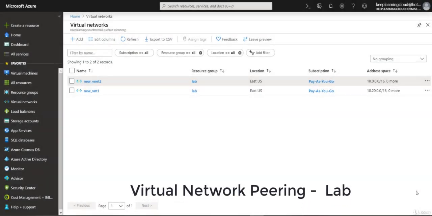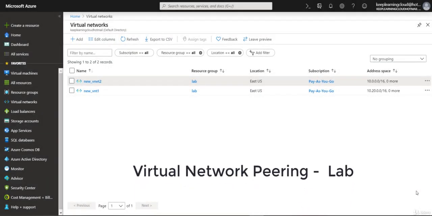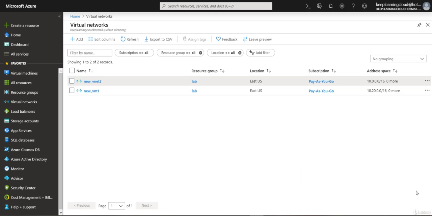In this video, we will go ahead and create a VNet peering between the VNets. I have two VNets, as you see. One of them is new_VNet2 and the other one is VNet1. Both of them are located in East US geographical region. It doesn't matter though, they can be in two different regions as well, so their location really doesn't matter in this case. You can have VNet peering between the VNets in different regions as well.